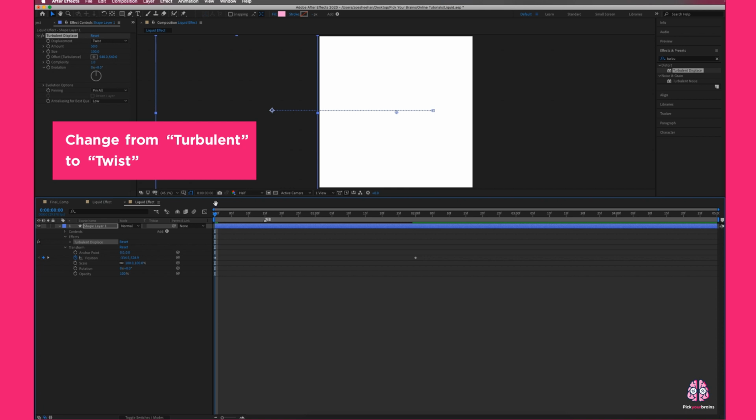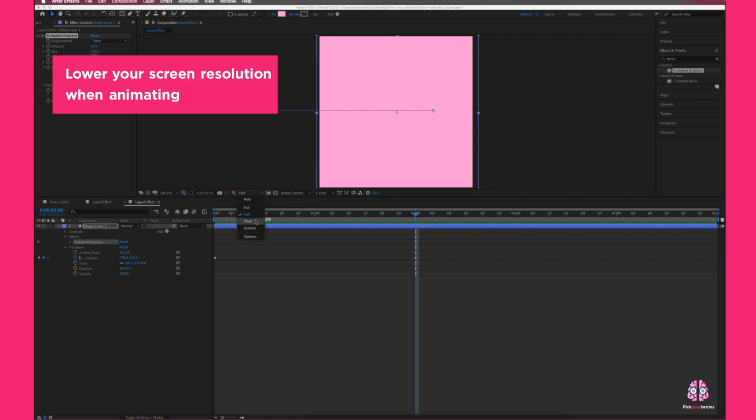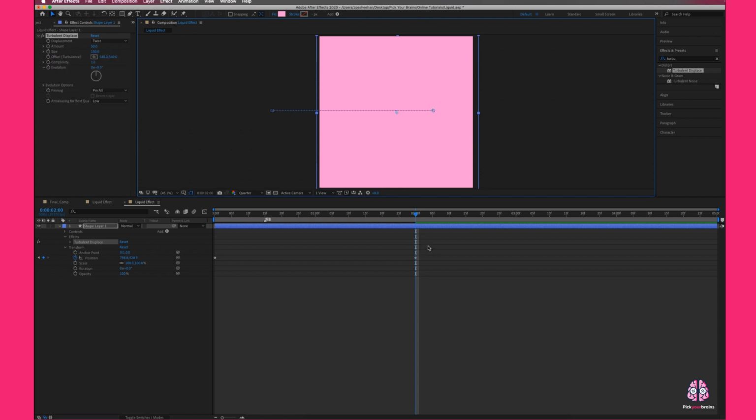And as you can see here already, we've got our little effect in place. The other side note as well is this half resolution. I would strongly advise to even go half or lower, because After Effects uses a significant amount of memory, and when you've got a lot happening in your scene, it will just lag the playback.